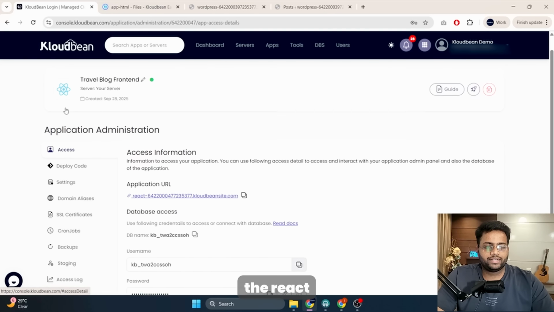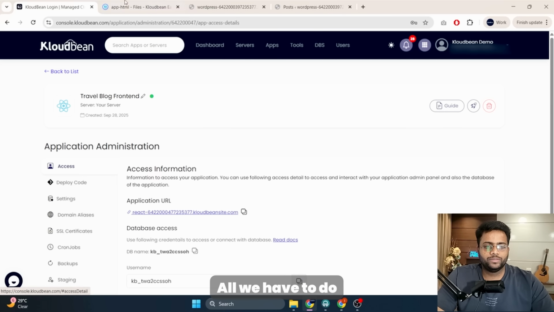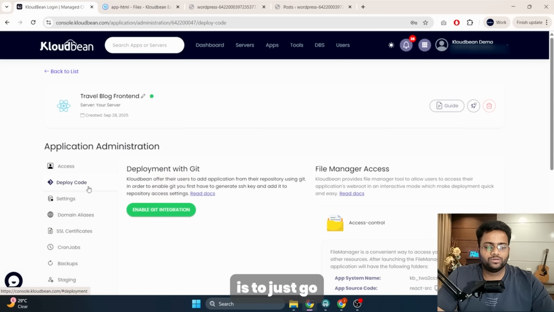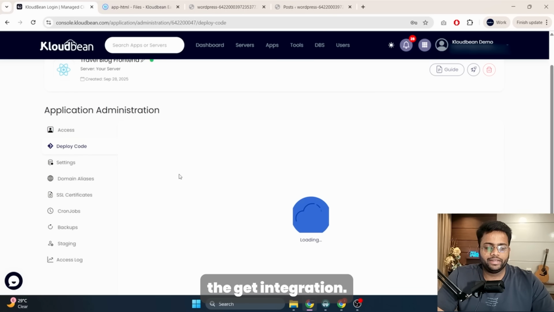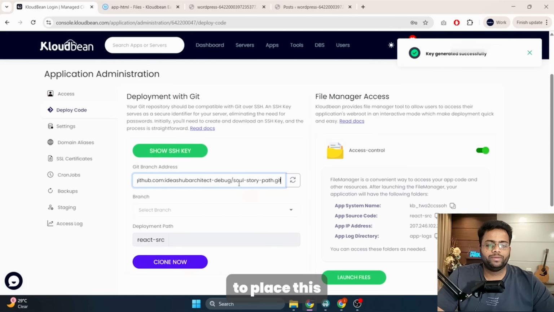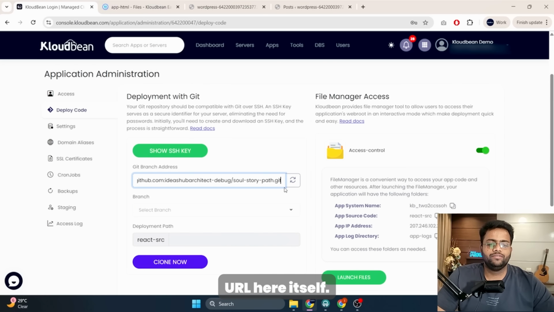So this is the React application we have. Now all we have to do to bring in the Lovable project is click on deploy code, and click on enable Git integration. Once you do that, you just have to paste this URL here itself. So there are two different parts to do this.